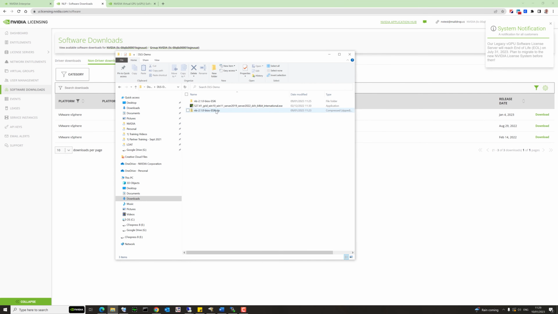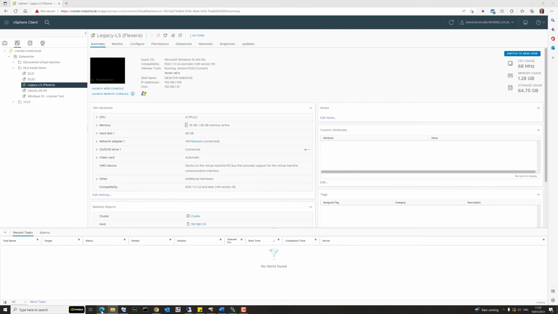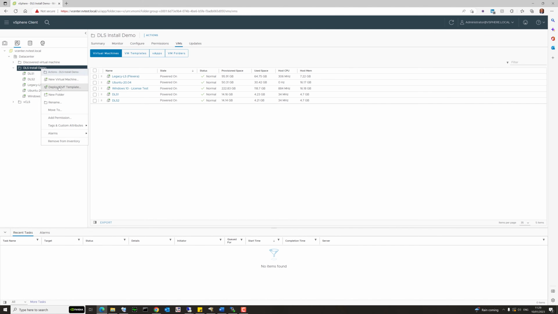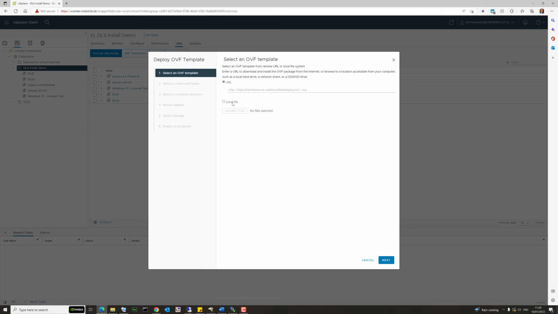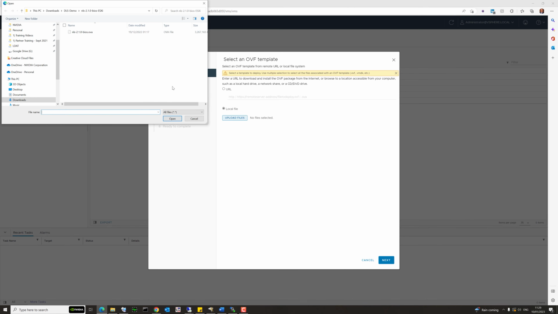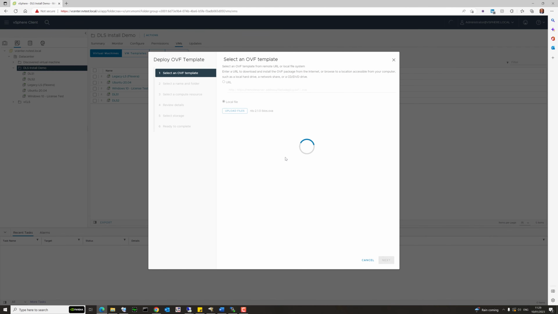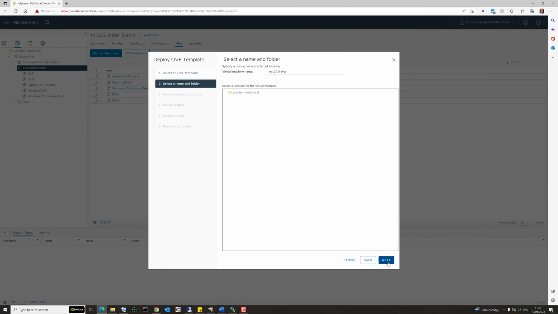In my particular case, I've downloaded that zip file and extracted the OVA file that we're going to now install into our vSphere platform. So go back into vCenter. In order to do this, all I need to do is go to Deploy OVF Template, go to the local file, and then go through the wizard to configure this.